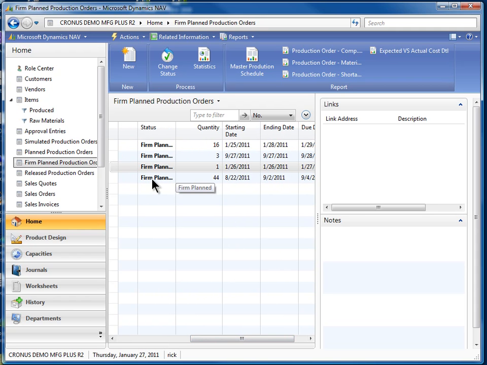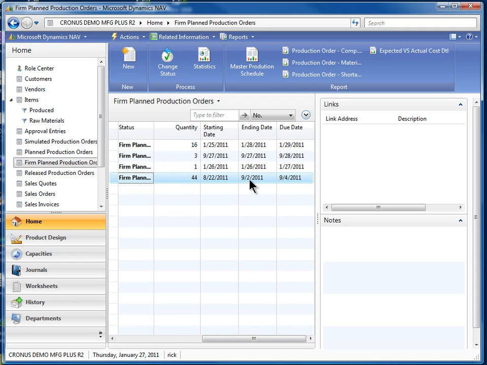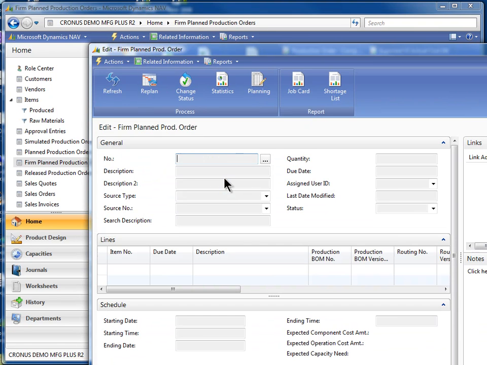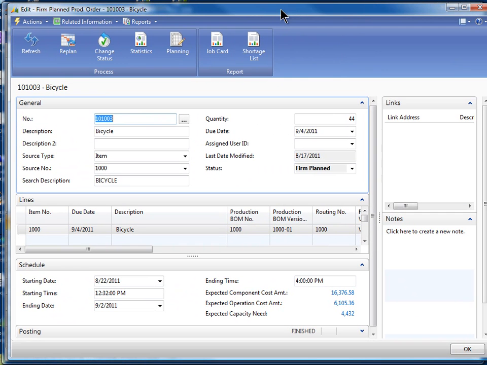Okay, and if I go to the firm planned production orders, we should see a production order for 44. There it is, right there. So here's 44. And notice the date was, remember, the 3rd, so the due date is the 4th because probably it's added a safety. I bet there's a safety lead time on that item of a day, and that's why it's added that day in there.